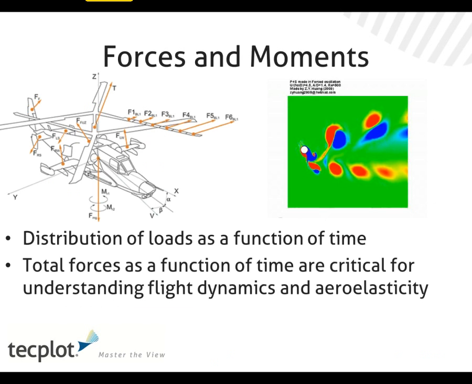Obviously, forces and moments are important. This is especially critical if you're looking at the distribution of forces along a structure like a wing or a rotor in this case for a rotorcraft. And so you would want to look at how these things vary over time so you can actually couple this with a structural dynamic code so that you can do aeroelastic analysis.